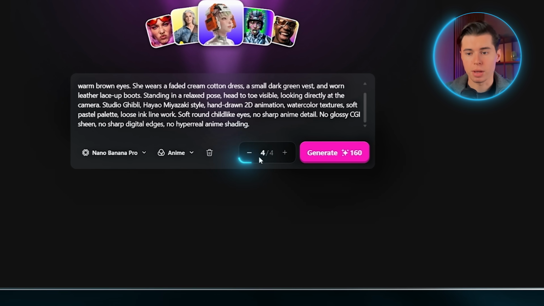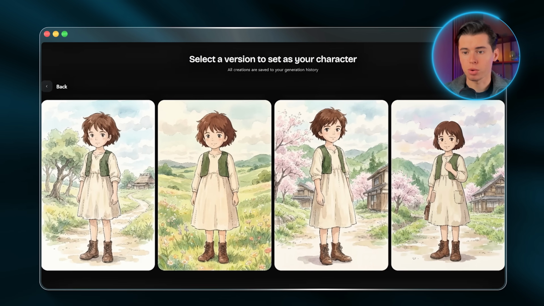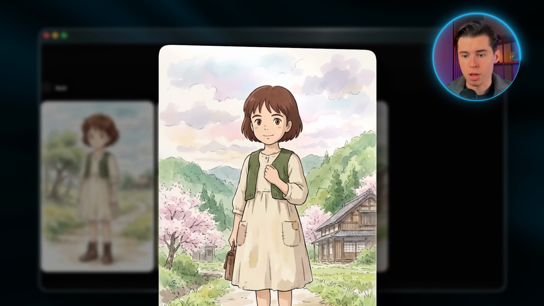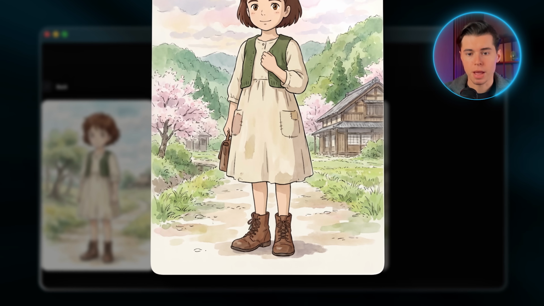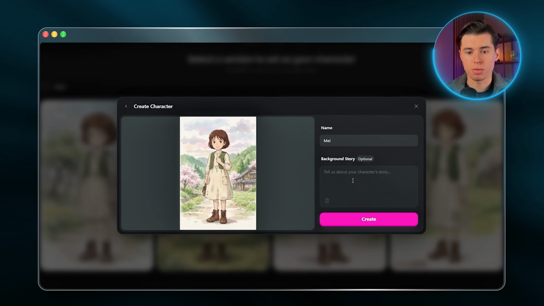Set the number of variants to 4 so we have options, then hit generate. We get back 4 previews that already look pretty good. I'll select this one right here because she has soft lines, warm tones, and that slightly imperfect hand-drawn quality that makes Ghibli feel alive rather than rendered. She also looks like she belongs in a countryside scene, which is perfect for what we're building. I'll name her Mei and save her as a character.